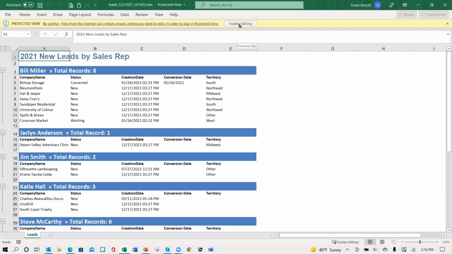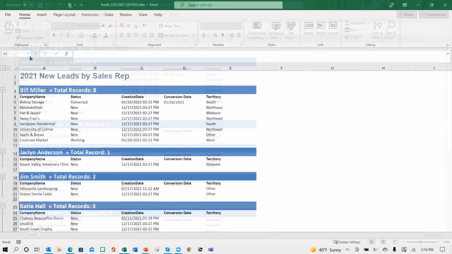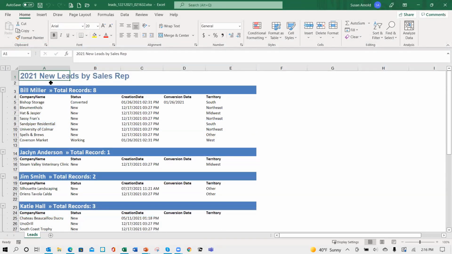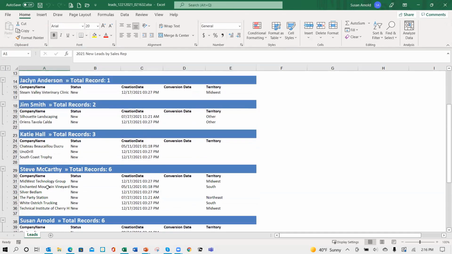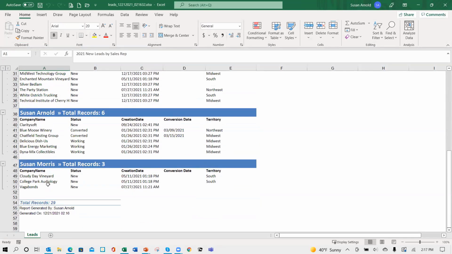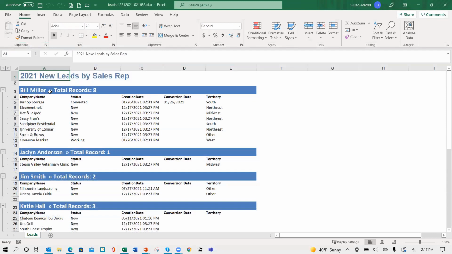So here is my report. The name of the report becomes the title. And then I have my salespeople listed in alphabetical order by the first name, as I said. And per group, it tells you how many new lead records are in that group.